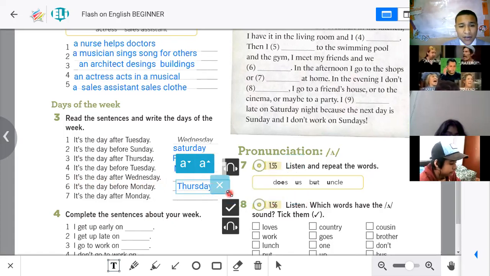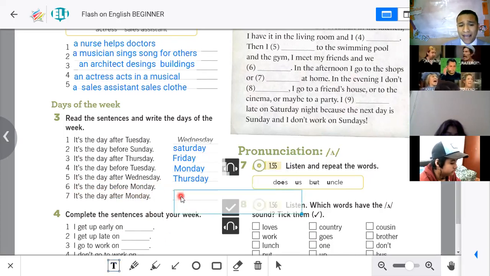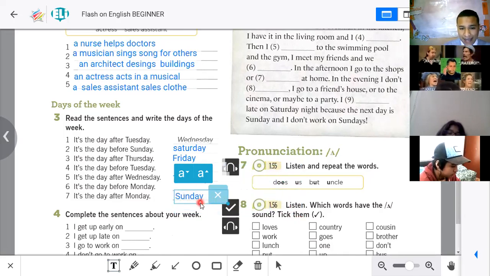Let's continue. Giselle, please. Number six. Help me to read. It's the day before Monday. Very good, guys. Before Monday, what is the day before Monday? Sunday. Perfect. Excellent, guys. Sunday, okay? Very good.